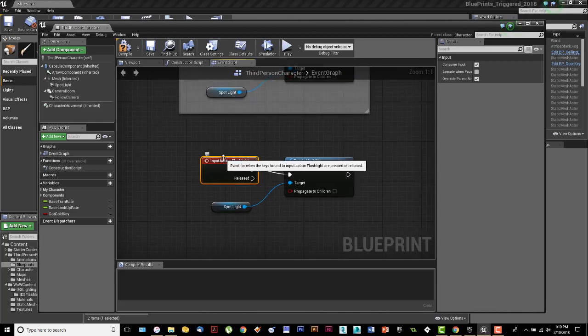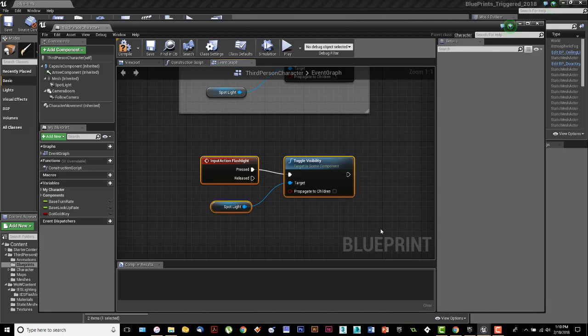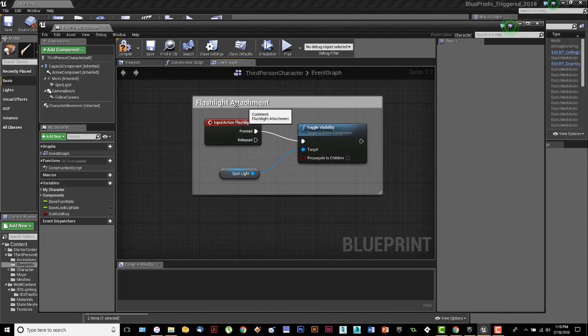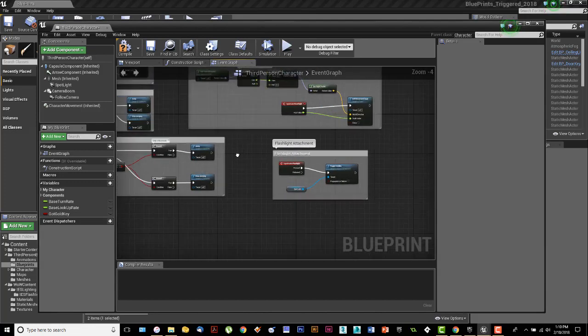Okay. So it's my input action flashlight, toggle visibility, and I'm toggling the visibility of the spotlight. And I've got those things there already, so let me delete those. And then I just put a comment around it that says flashlight attachment, so I know that's what it is.